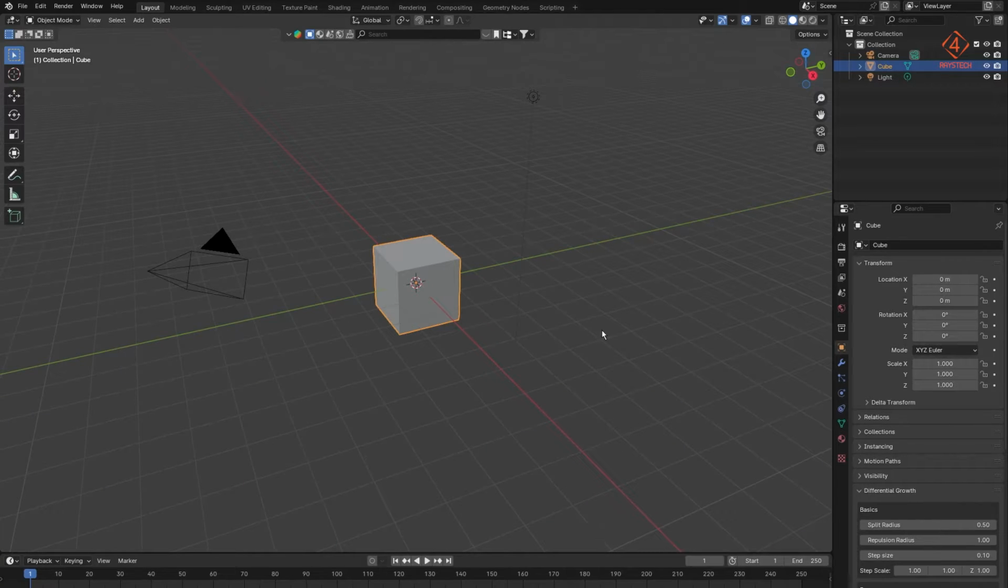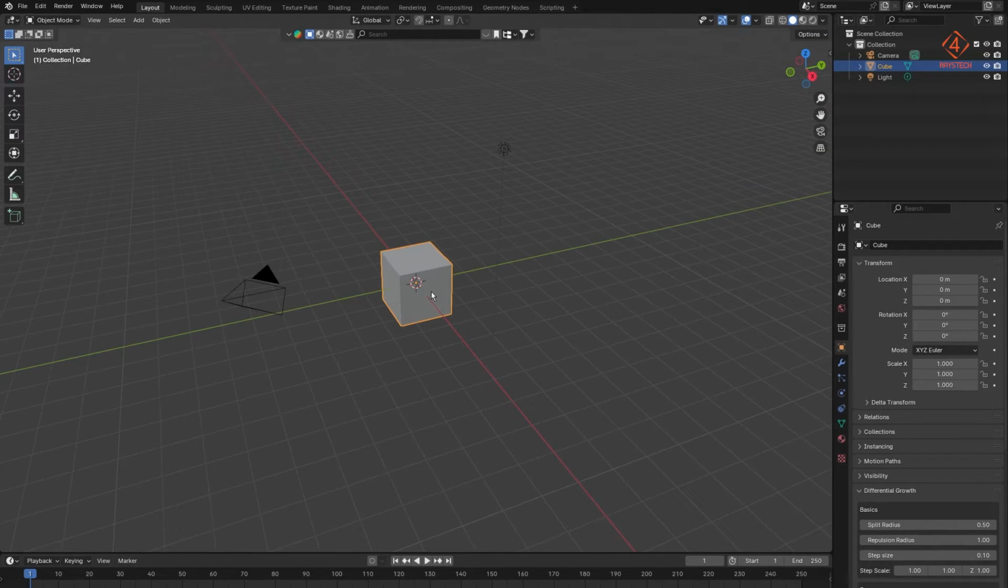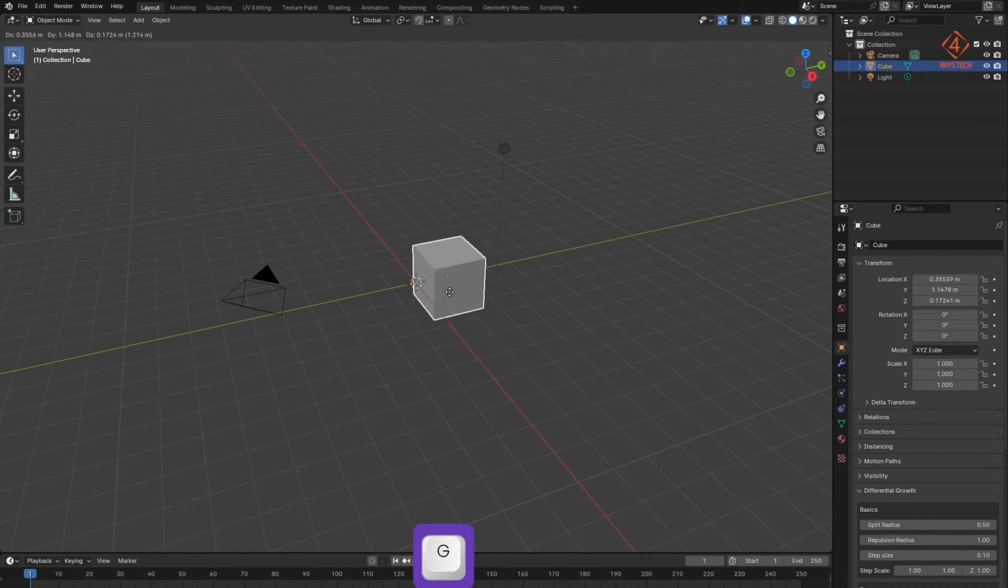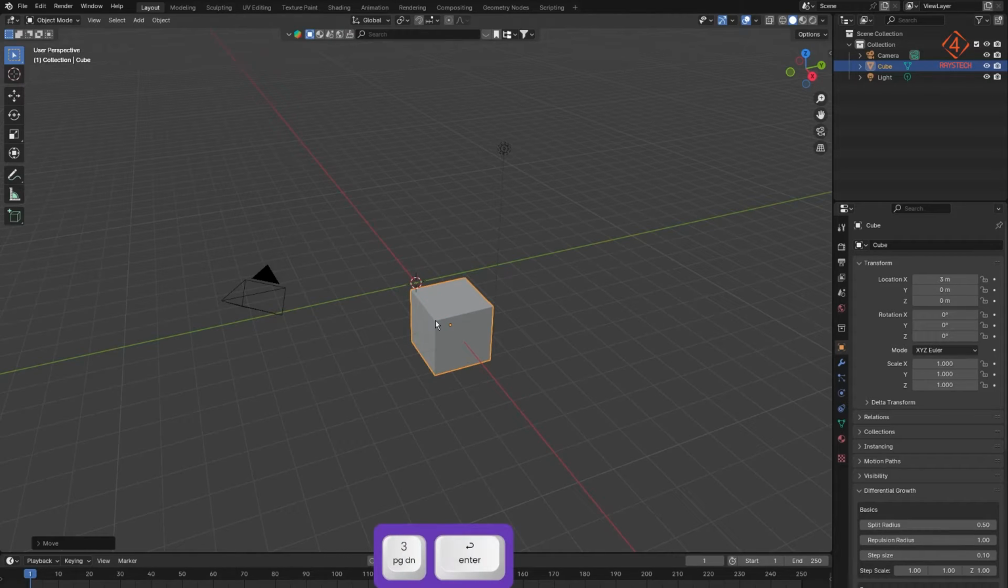So if it's your first time in Blender, have a look at this. You can use your middle mouse button to rotate around and the same wheel up and down to zoom in and out. Right click for some menus. You can press G to grab an object and move it around in a certain axis. You can press that axis, that is X, Y, Z. You can even give it a number.